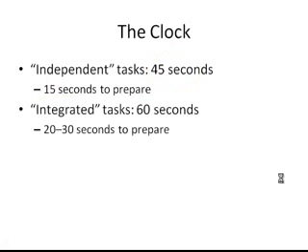The next tasks are integrated tasks, and they're a little bit longer. These are the ones that ask you to summarize a lecture or summarize a conversation, and maybe summarize a lecture and a reading, or a conversation and a reading. You get 60 seconds to speak on all four integrated tasks. And for two of them, you get 20 seconds to prepare, and the other two, you get 30 seconds to prepare. So you have a little bit more time here.